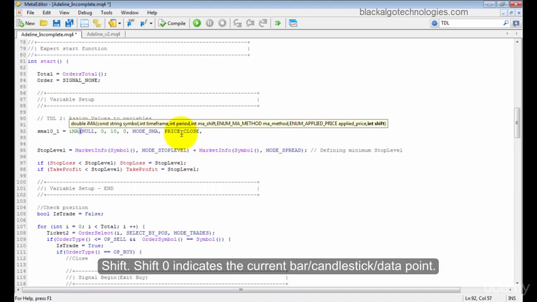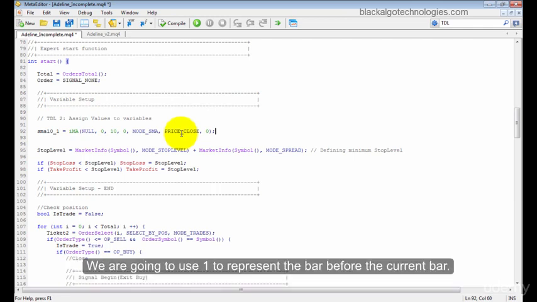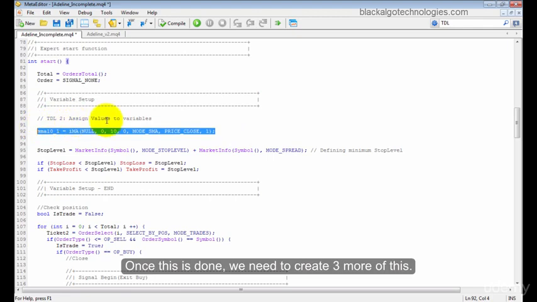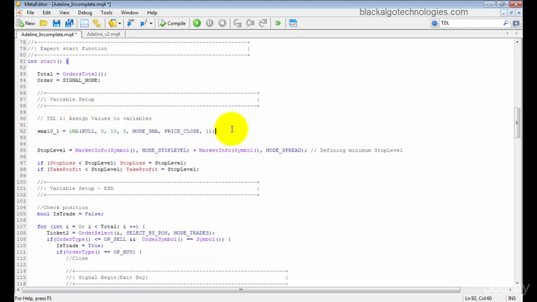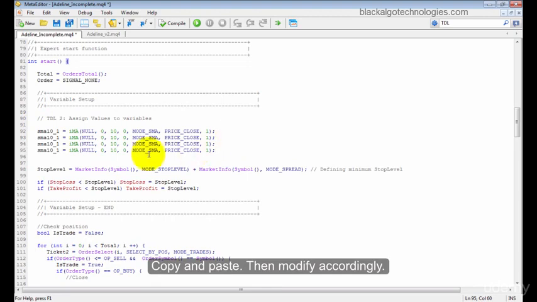Okay, shift. 0 indicates current bar. When the EA is being run, the current bar is always the latest bar to be formed. We are going to use 1 to represent the bar before the current bar. Once this is done, we need to create 3 more of this. So copy and paste and modify accordingly.